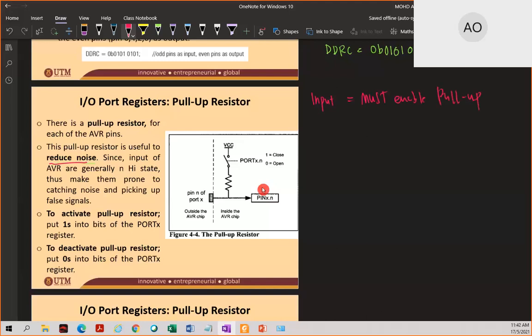How to enable the pull-up resistor? To activate the pull-up resistor, you put 1 into your PORTx register. You have a PORTx register: put 1 to enable your pull-up resistor. If you put 0, then you disable your pull-up resistor. So to deactivate the pull-up resistor, just put 0 into the bit of the PORTx register.